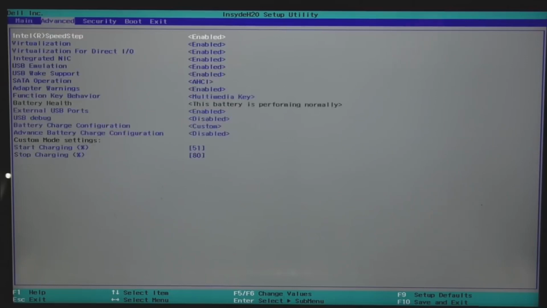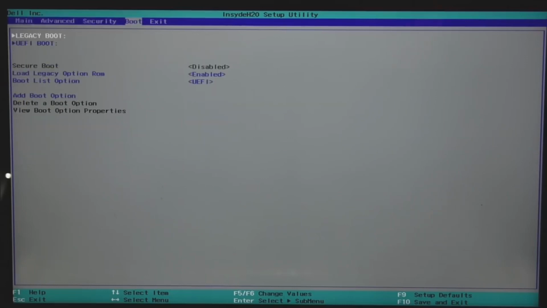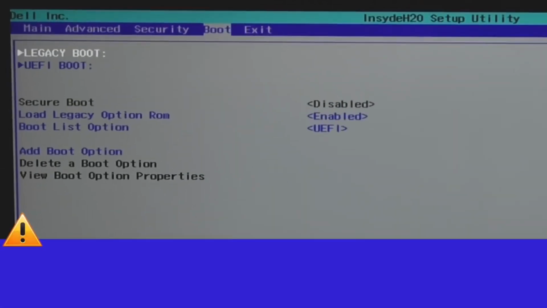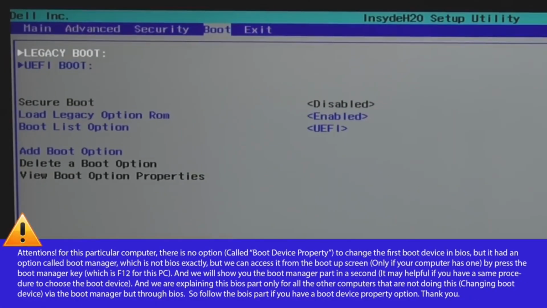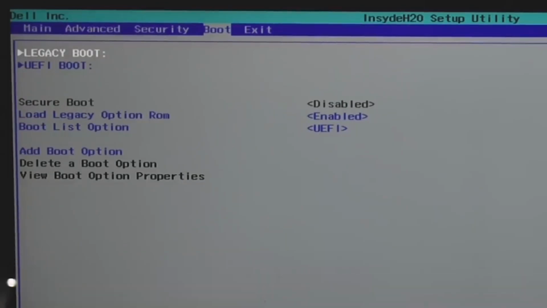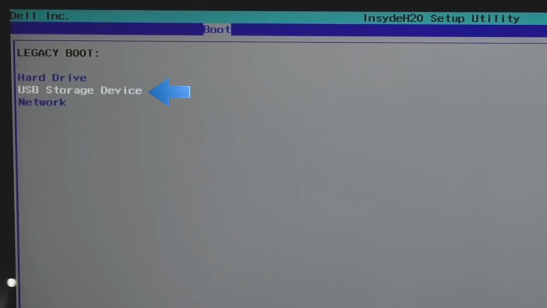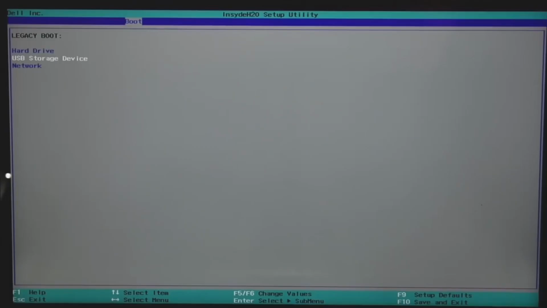First you're going to need to find the boot menu and then find the boot device property, or something that sounds familiar. For me it's legacy boot. All the BIOS are different from each other depending on their motherboard manufacturer. Now you're seeing the BIOS of a Dell laptop, which doesn't have the option called boot device property, but you will see the option if you are using a desktop or some other laptop. Make your first boot device the USB storage device from the boot device property. If you are using a Windows DVD to install, I suggest you choose DVD drive. Once you have done that, save and exit by pressing the F10 key.